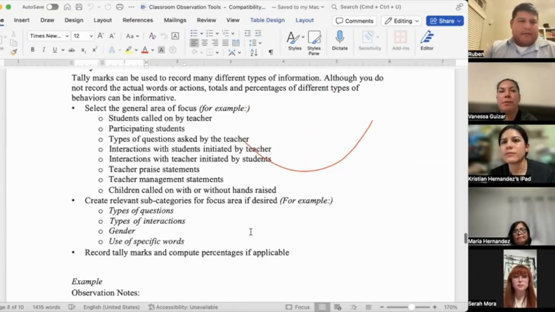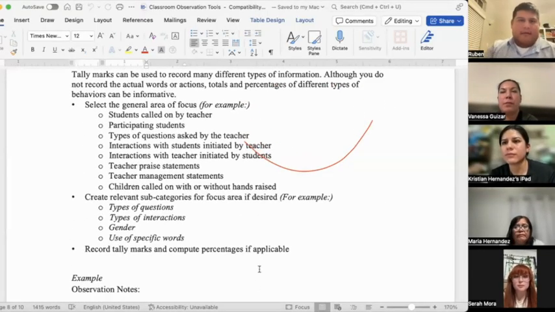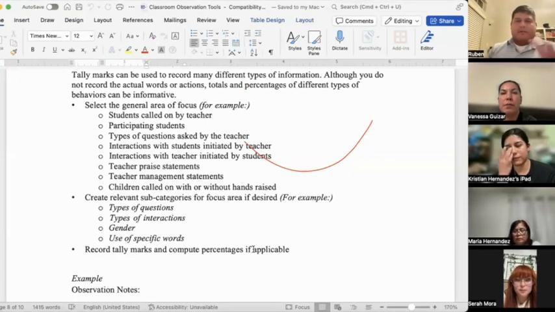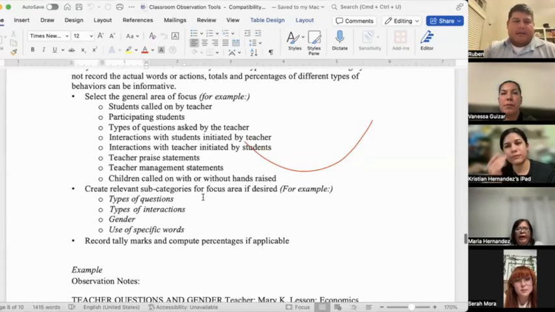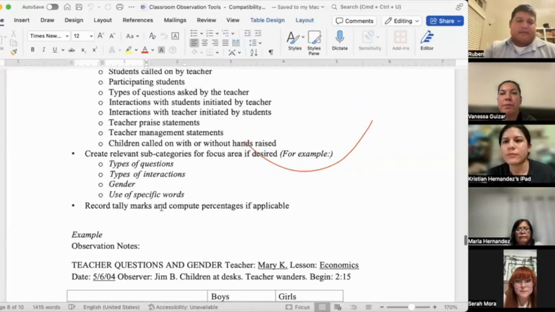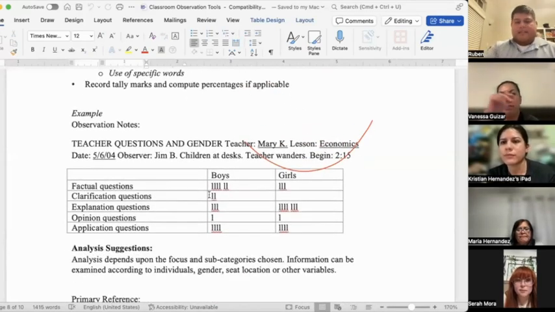So there's two left, and we'll go very briefly, and then we'll start compiling a form so that we can try to get something completed. So tally marks can be used to record many different types of information, although you do not actually record words or actions, just totals. The example it gives here is they're just going to create tally marks. For example, they're working on types of questions, and they just separated by gender.